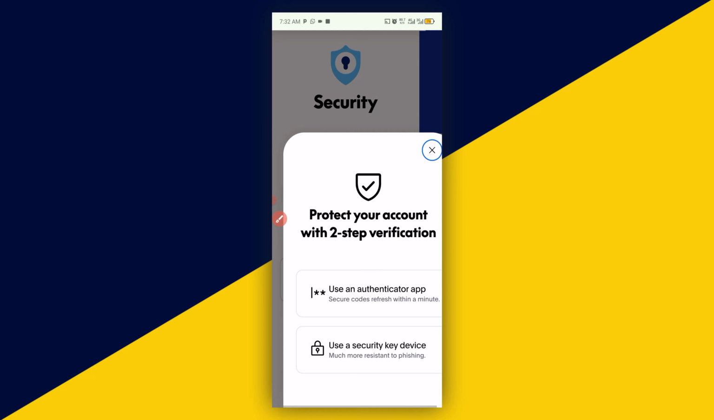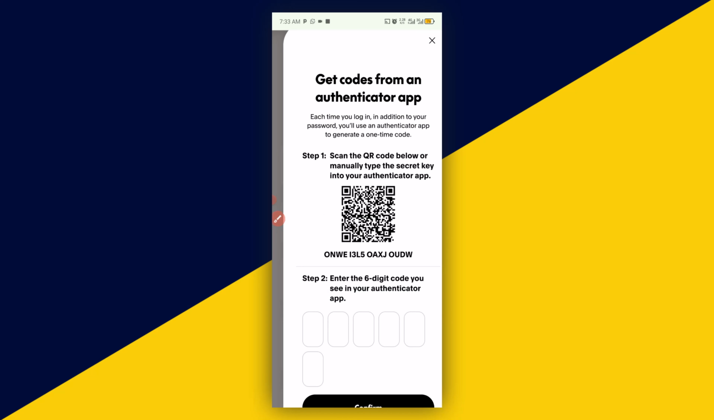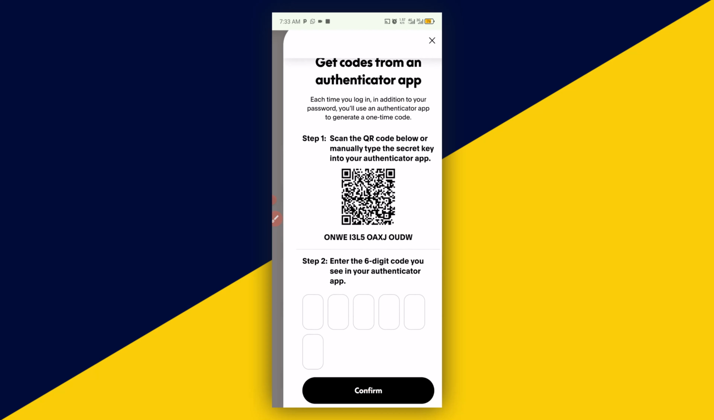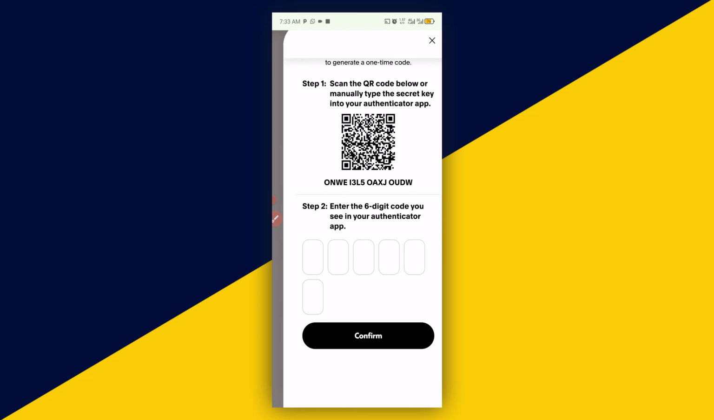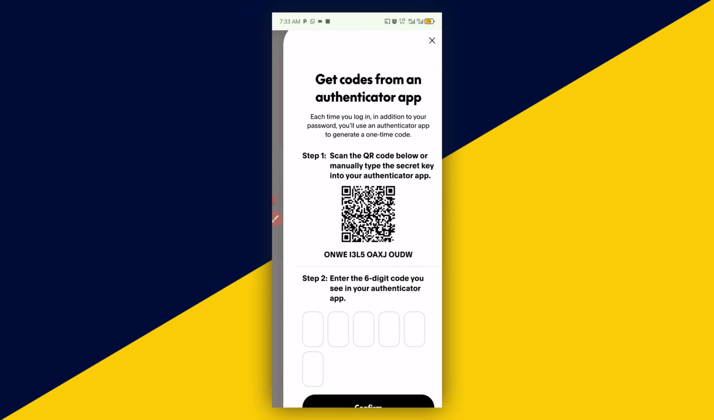Then here you go. Protect your account with two-step verification. All you have to do is simply click on use an authenticator app. Then here you go, get code from an authenticator app. Step 1, scan the QR code below or manually type the secret key into your authenticator app. And this is your secret key right here.